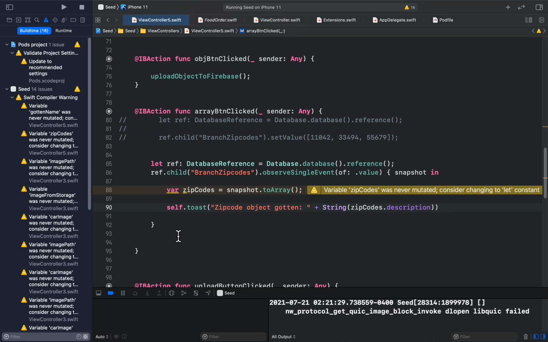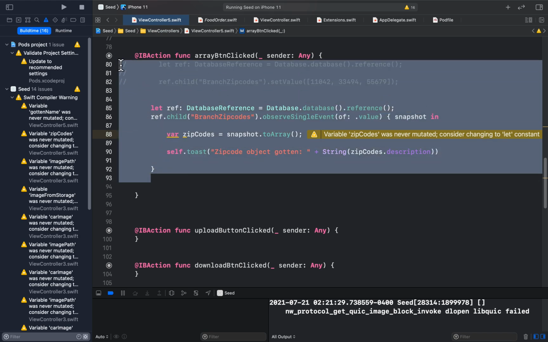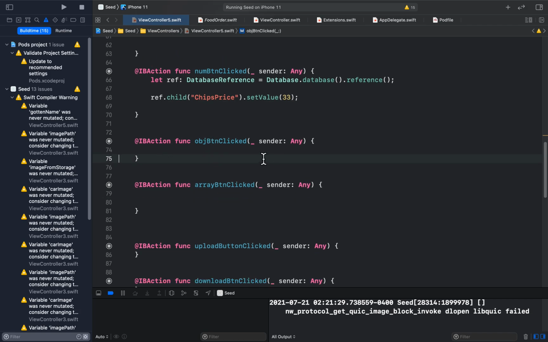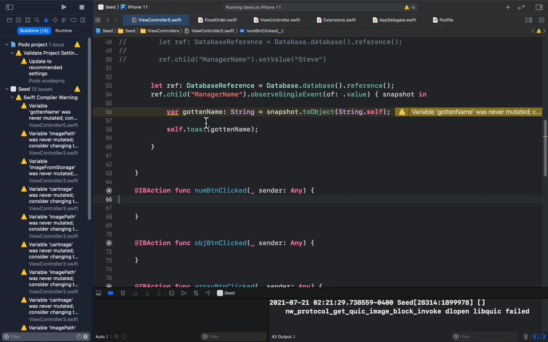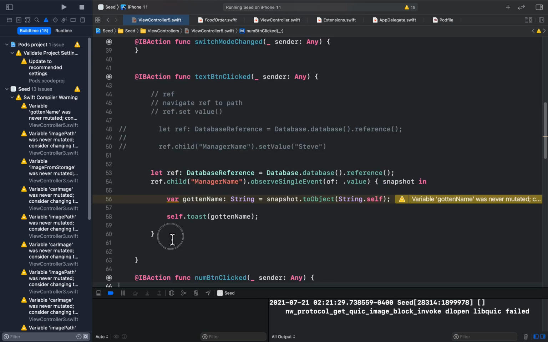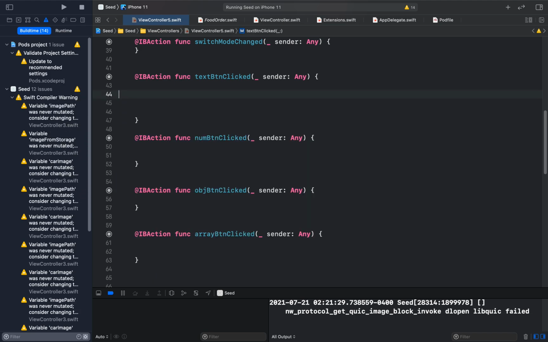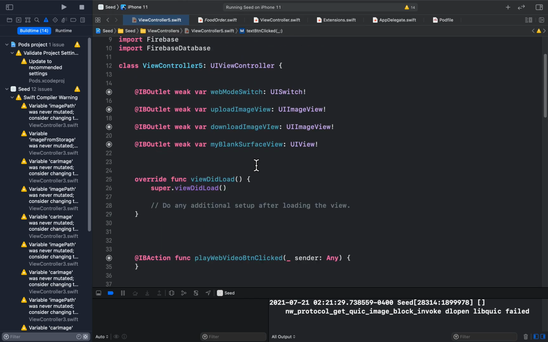So for the arrays button clicks, let's delete the code inside. Objects button click, delete. Numbers button click, delete. And then text button click, delete. Okay, awesome. So let's create a Boolean variable at the top here.